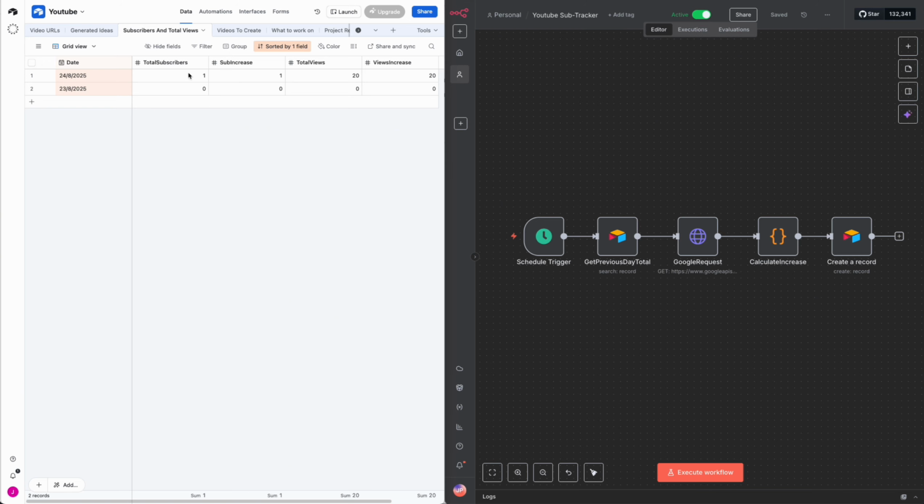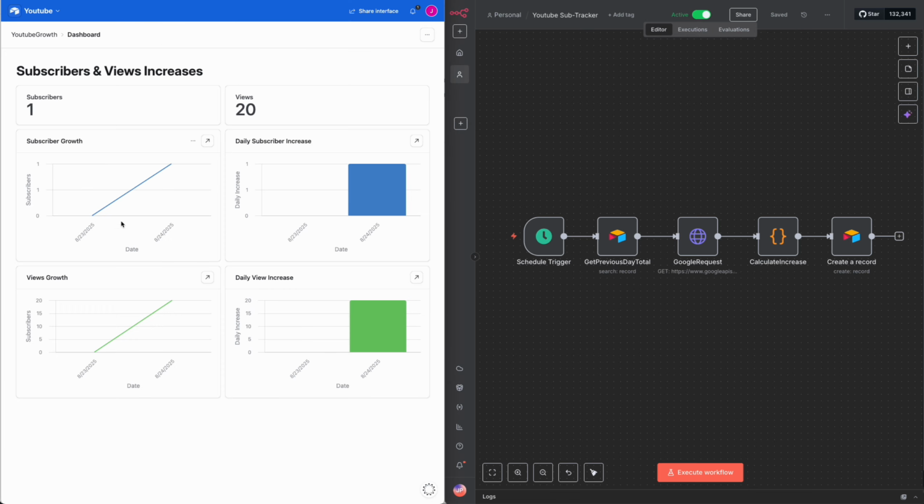That will come through in Airtable, showing the total subscribers, the increase from the previous day, the total views, and the increase from the previous day. From there, we can use Airtable to create a nice interface just under here, and it will look something like this. So then we can track our YouTube growth, the views growth as well, and it'll show the increase from the previous day. If this is something that interests you, feel free to follow along.